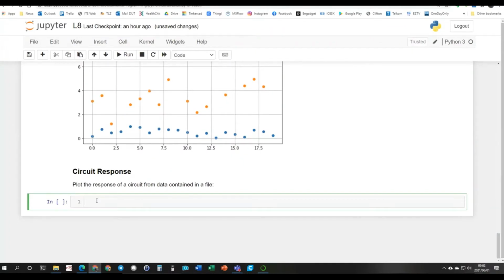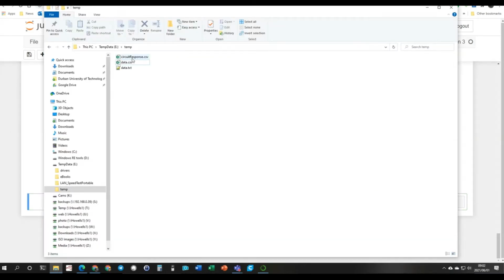Let's assume that you have analyzed an electrical circuit and all the data from the analysis has been stored to a CSV file on a disk. You need to now read the data that's contained in that CSV file and plot it out so that you can actually visualize that data. The data that I'm going to be looking at is contained inside this file here called circuitresponse.csv.